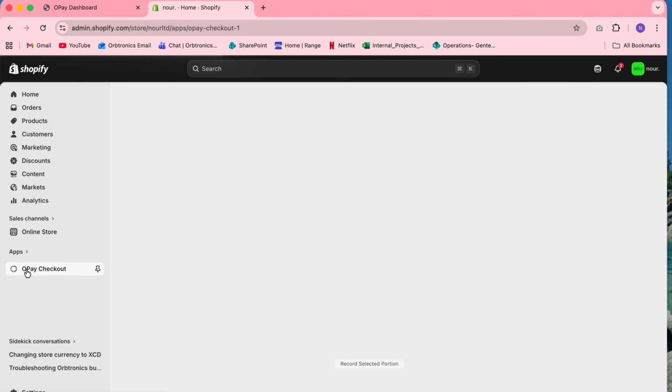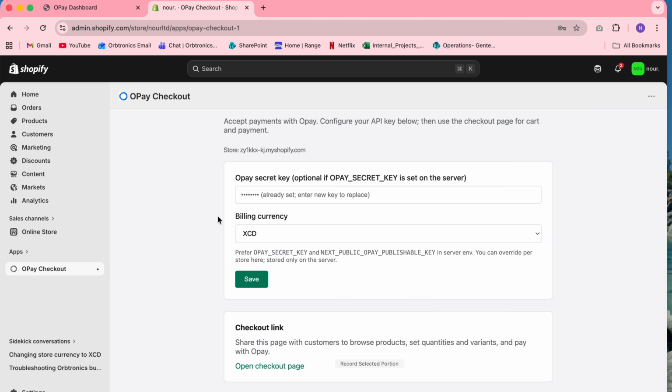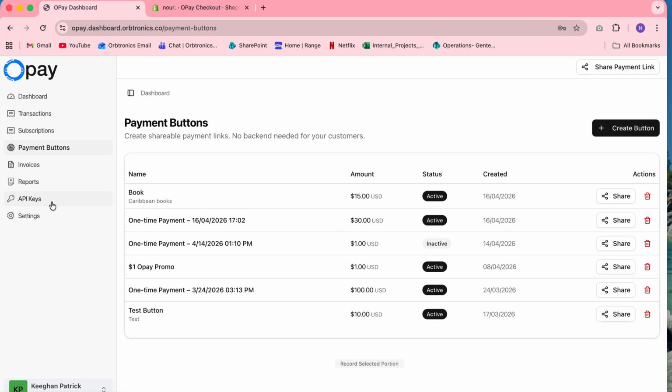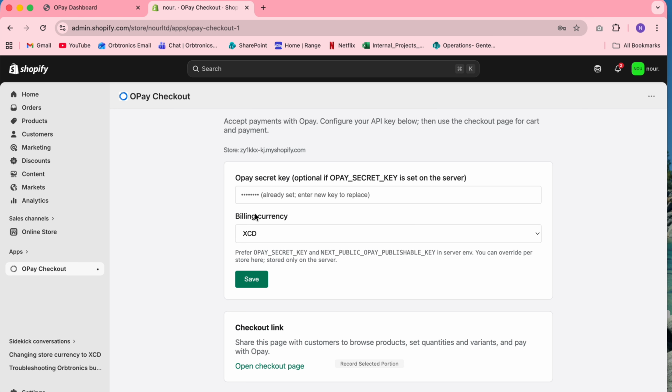You'd need to sign in to your Shopify admin account, and there you should see Opay checkout in your apps list. You'd need to enter your Opay secret key, which will be found by going to your Opay dashboard, going to API keys, and creating an API key. Generate a live or test API key depending on where you're at in development.